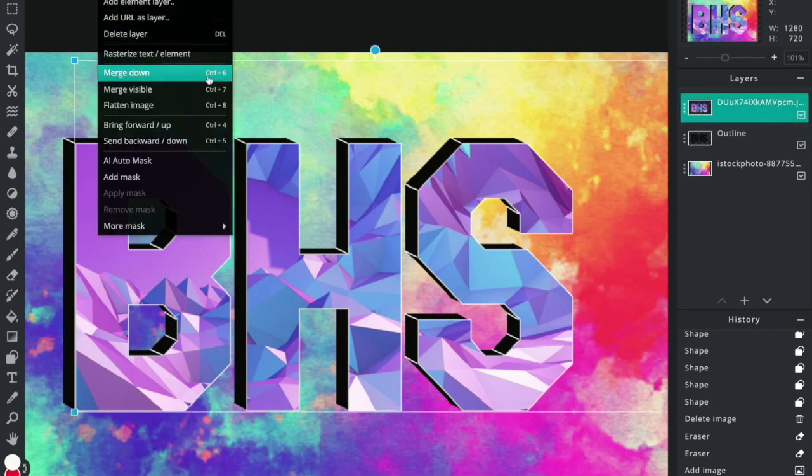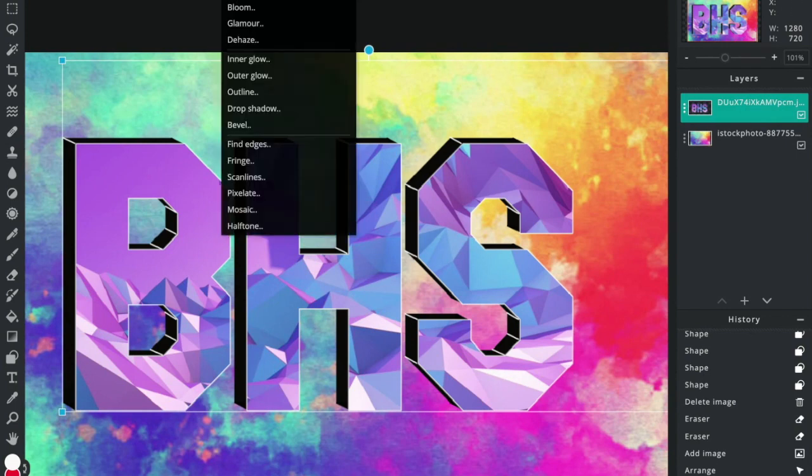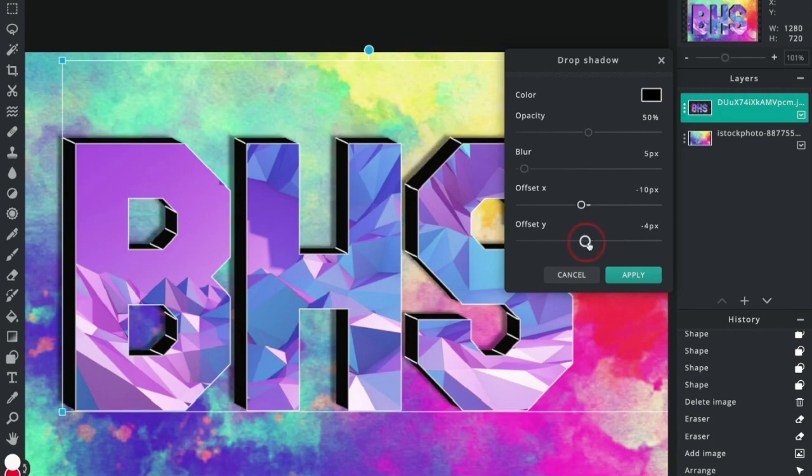And then maybe I could add a filter to it. Maybe I want a drop shadow. I always like the drop shadows. I don't know why, I'm just drawn to them. Maybe offset it to the top. But I like a big blur. So opacity a little bit bigger. I just like that. Okay.